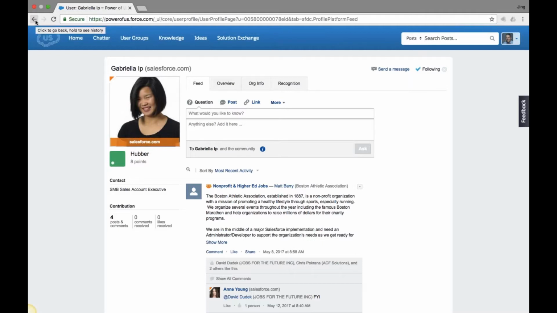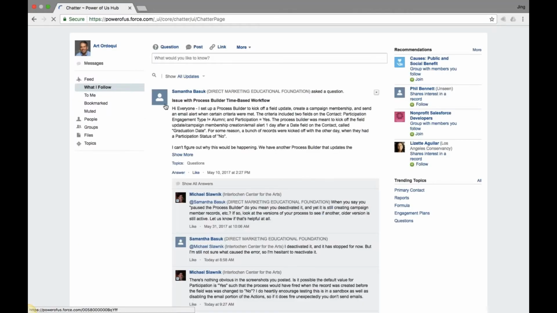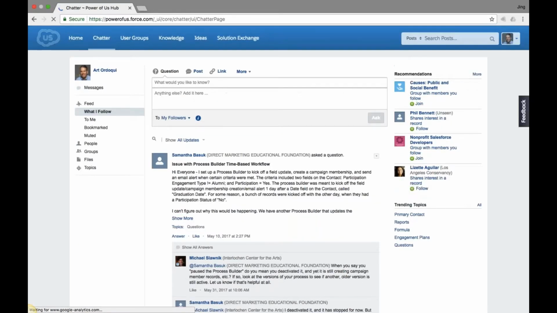So the last thing I wanted to share with you was the Chatter groups. When you click on the Chatter tab, it's going to take you to your personal Chatter profile. This will show you information, a feed of the groups that you're subscribed to, and provide you some recommendations, some people to follow that are experts.